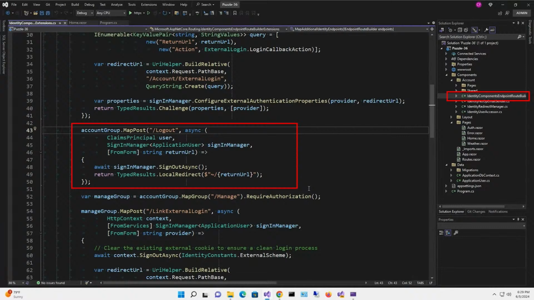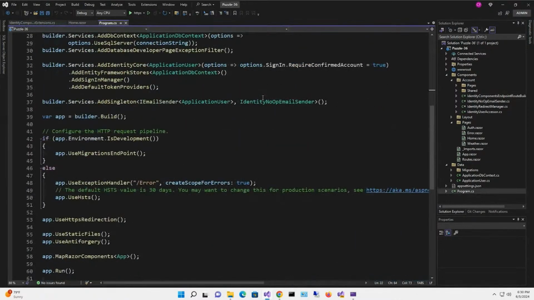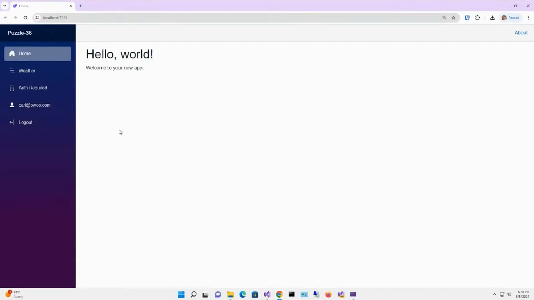So what's going on? Besides adding all the stuff to configure the database connection and the various authorization policies inside Program.cs, way down at the bottom you actually have to tell it to set up those endpoints. Right after app.MapRazorComponents, we need app.MapIdentityEndpoints. That's it? Give it a try. Okay, let me try to log out. That's it.